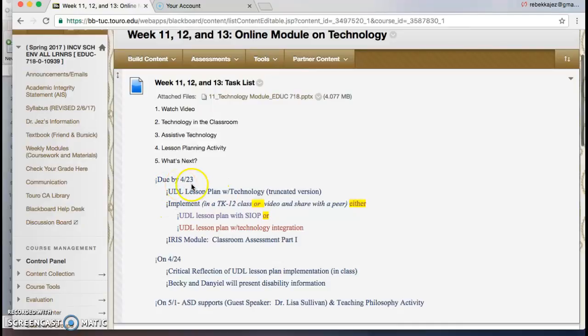Please note that I did change some due dates. By the 23rd, I want you to have the UDL lesson plan with technology, and this is a truncated version of the lesson plan that we did before. And then I want you to implement it, and you can implement it in a TK classroom, or if you don't have access to a classroom, I'm going to show you how to create a video and share with your peer. You need to either do the UDL lesson plan with the SIOP that we already created and I've graded, or you can implement the lesson plan with the technology integration, and then you'll create the video.